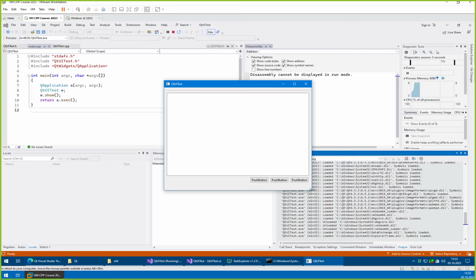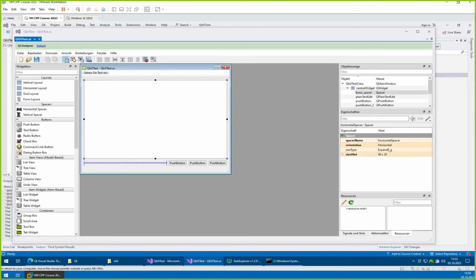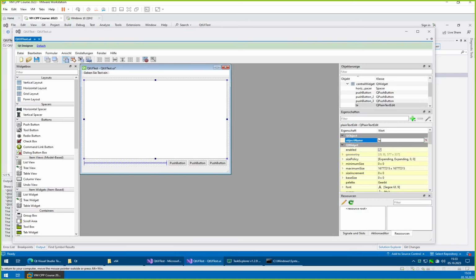And voila, we have our first window. So now let's add some function to it. So first of all, let's give this some better names. This we just called text. This one will be, or maybe let's call it differently, text edit, and this one we'll call btn new.